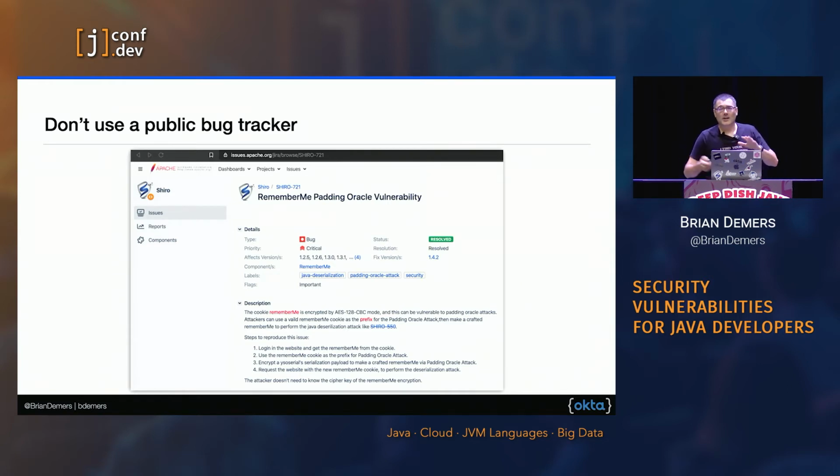All right, but it's not just bug trackers. I've seen the same thing on Stack Overflow and mailing lists, everything. Don't report these things anywhere that seems public at all. Once it's out there, there's no going back.